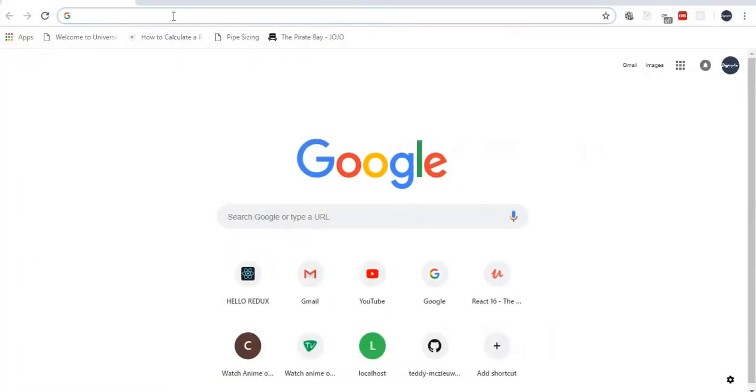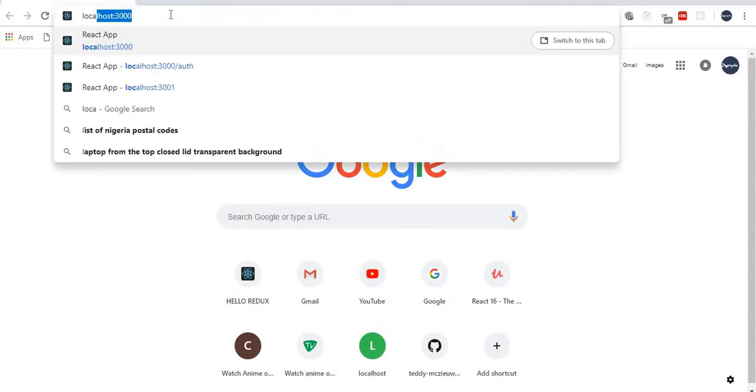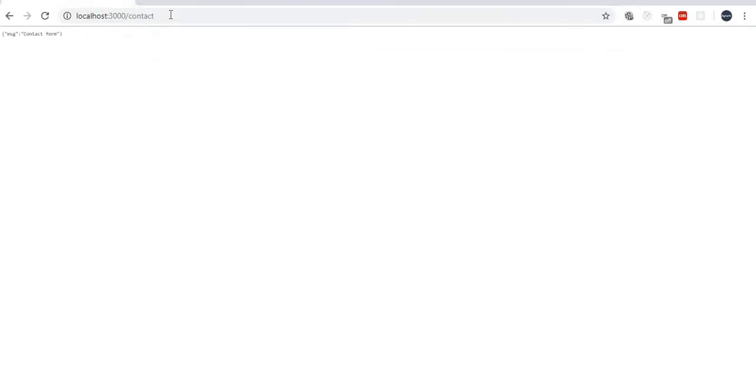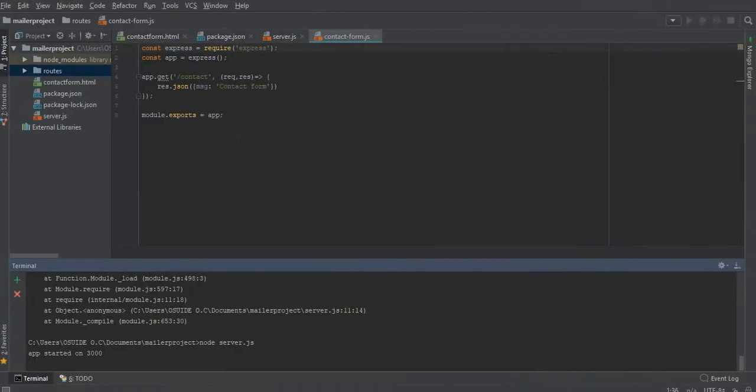And if we go and type localhost 3000/contact, we should get the message contact form. So our router is working now, and we're able to receive this JSON message. And now the next thing we want to do is to be able to render our HTML page.